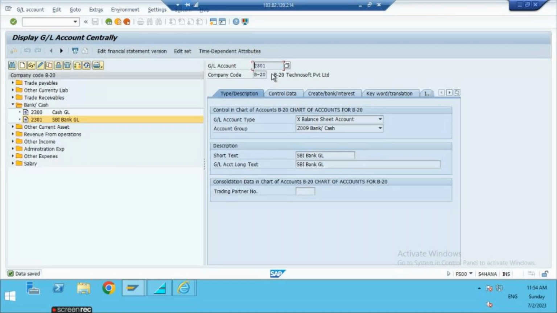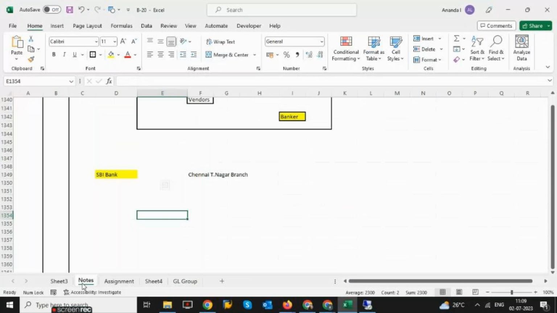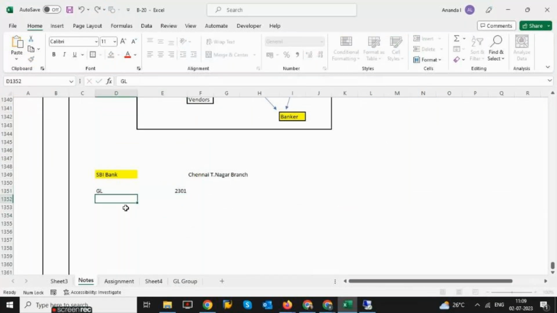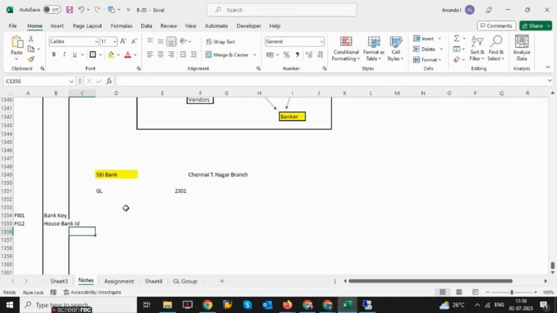So what is next? I have a GL account. I need to create a bank identity. So for creating a bank in SAP, we have three steps. One is F501, that is, we have to create a bank key. Then house bank, that is F512, house bank ID. Within house bank ID, we create account ID.